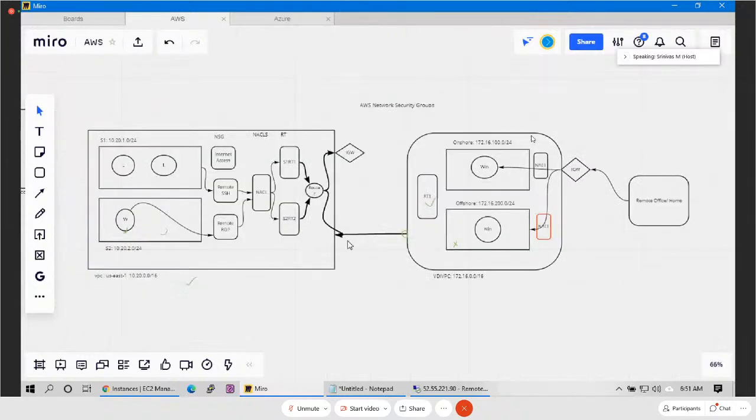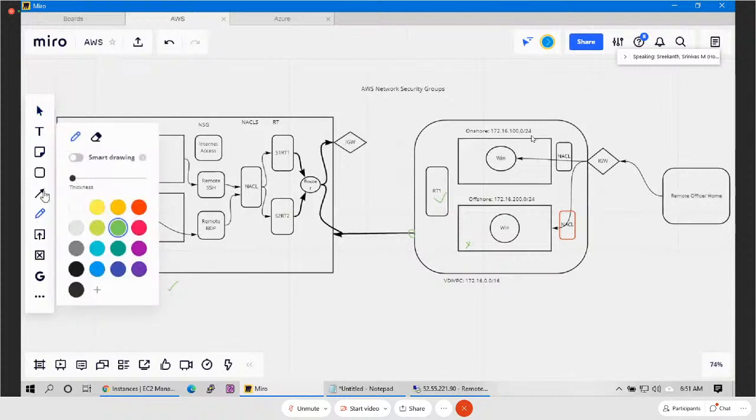So the logic says, Shrikant, please be on. A lot of noise is being generated from the system.